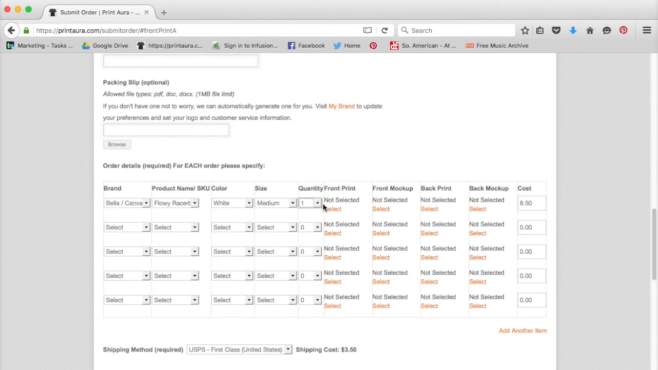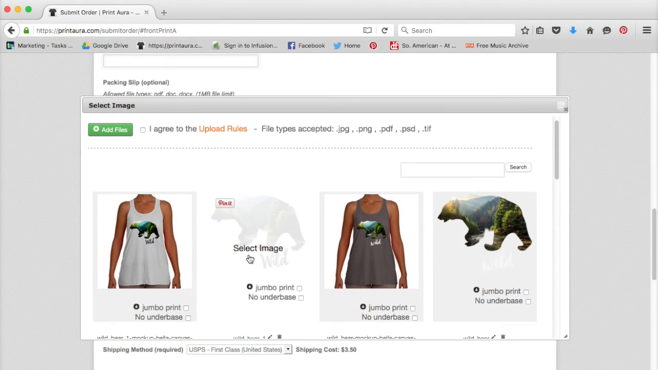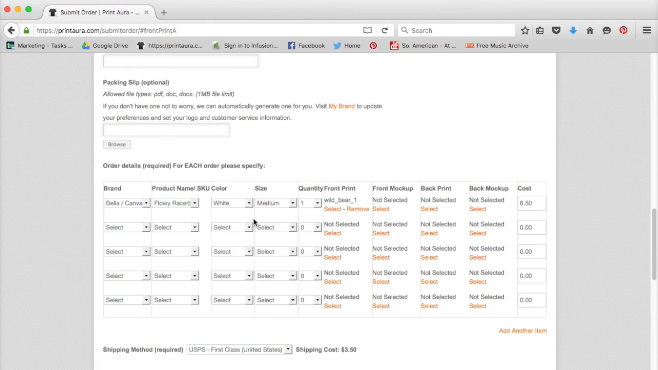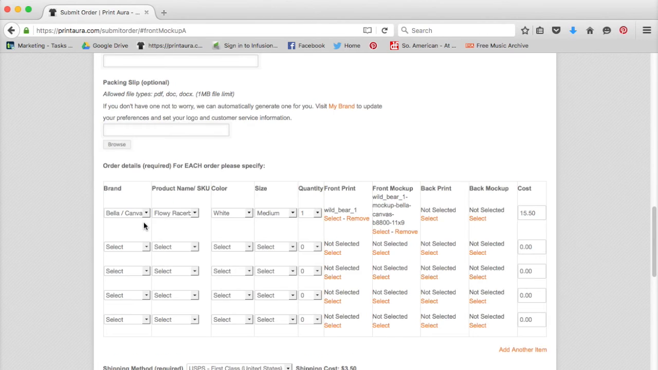At this point, you need to select the front print. The front print is the actual image that you want printed on the shirt. So you can just go ahead and click select. This is the image that I want printed, so I'm going to click on it. Then it'll ask me for the front mockup. The front mockup is the picture that shows where you want the print on the t-shirt. So I'm going to select my mockup right here.